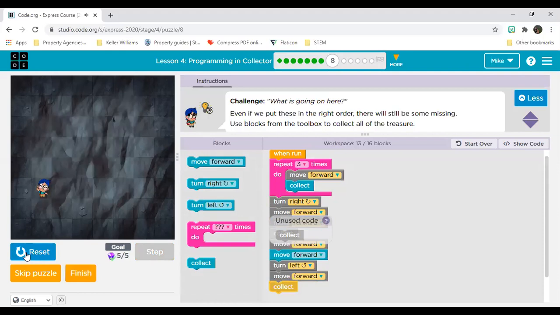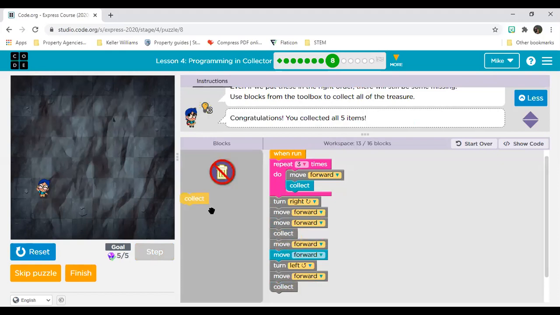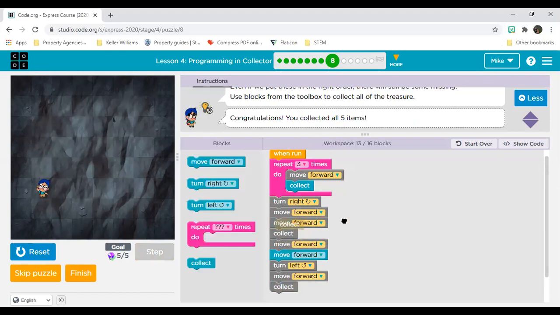Here we go. We fixed it, but I see I've got a piece of unused code down here. I can just click on that and move it out. Oh, there it is. It's hiding behind. There we go. It was hiding behind some of the other blocks. Keeps popping back. Okay, maybe there's a little glitch on that one, but we finished our puzzle.